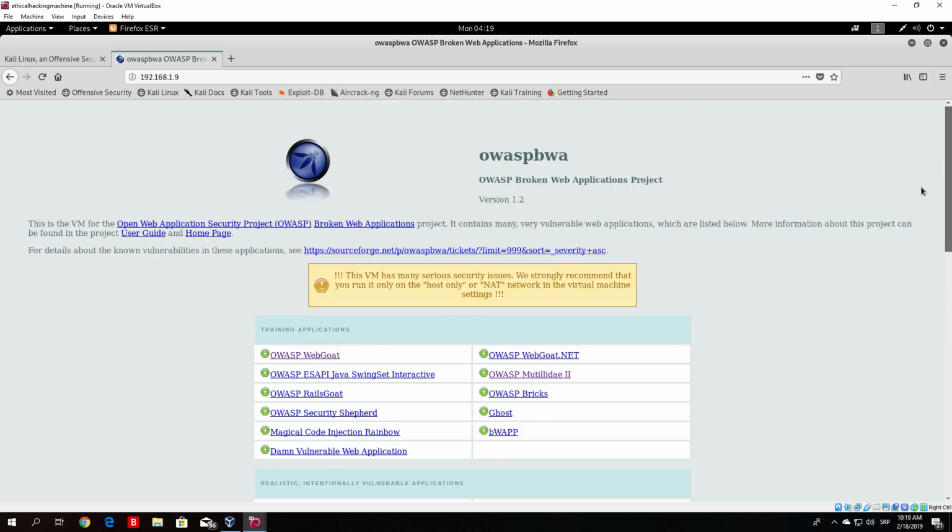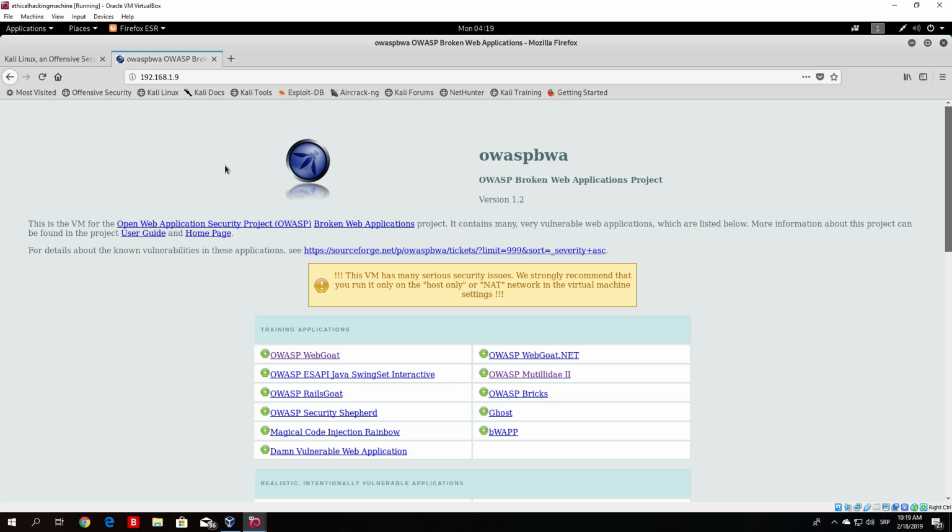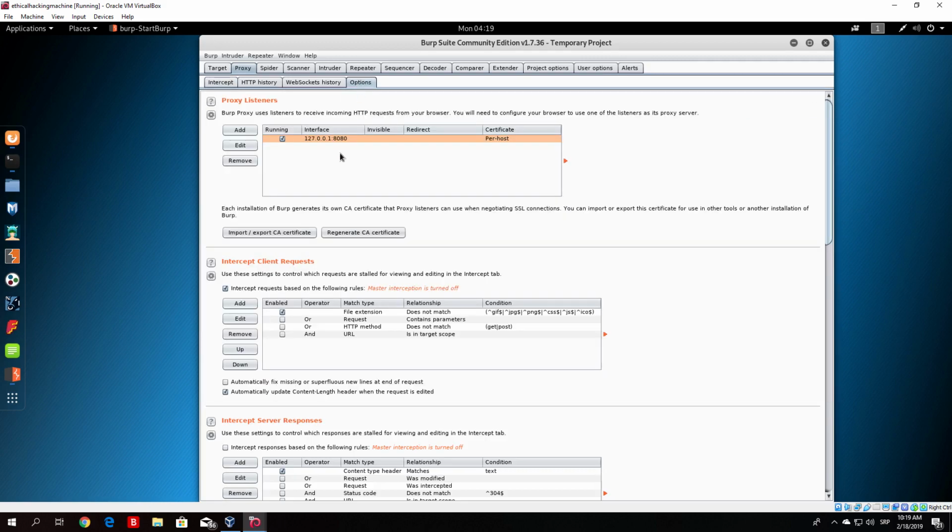Now, we want to also make sure that we can load our HTTPS websites. For me it works, but for you it won't work until you install in your Firefox a Burpsuite CA certificate. Basically, we need to install the Burpsuite certificate in our Firefox in order for our Firefox to look at Burpsuite as a trusted proxy source. So in order to do that, first of all, make sure your Burpsuite is running.